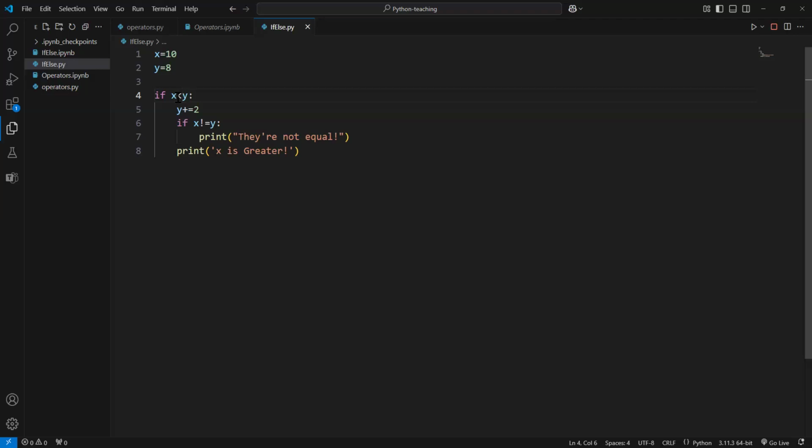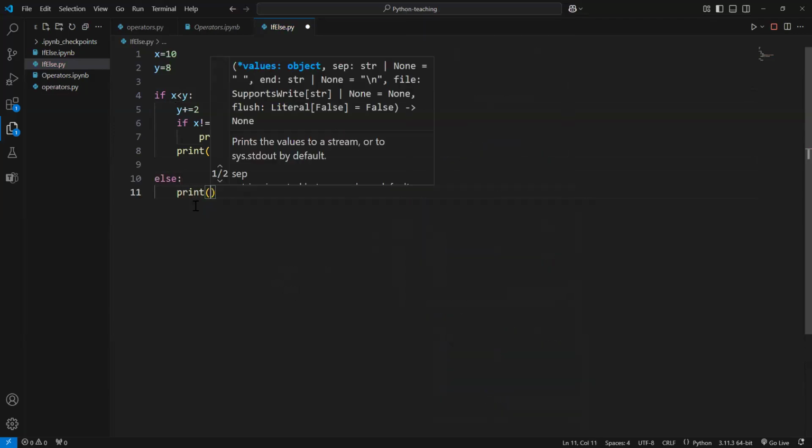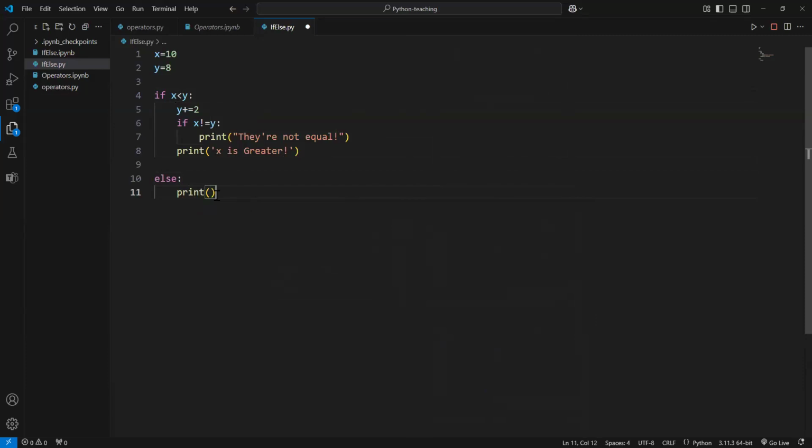Sorry, can you please repeat? If the if condition is not fulfilling, what can we use to print any statement? Else. Exactly. Obviously, else. So I should write else here now. Print x is less, or you can say x is greater. Yes, x is greater, you can print.